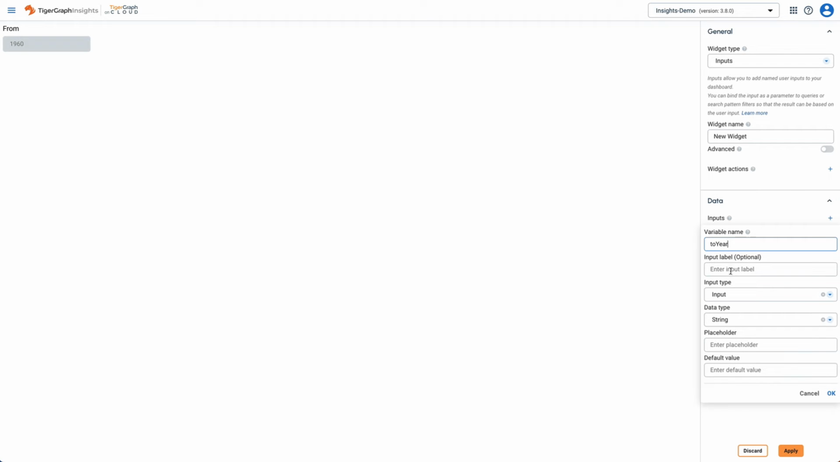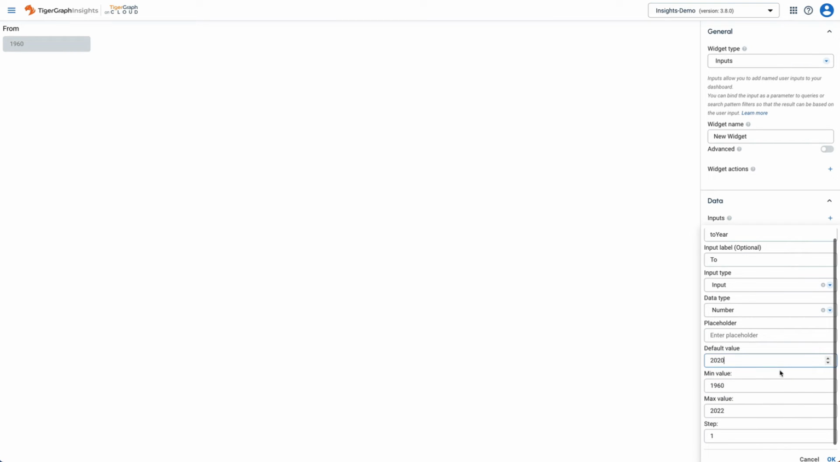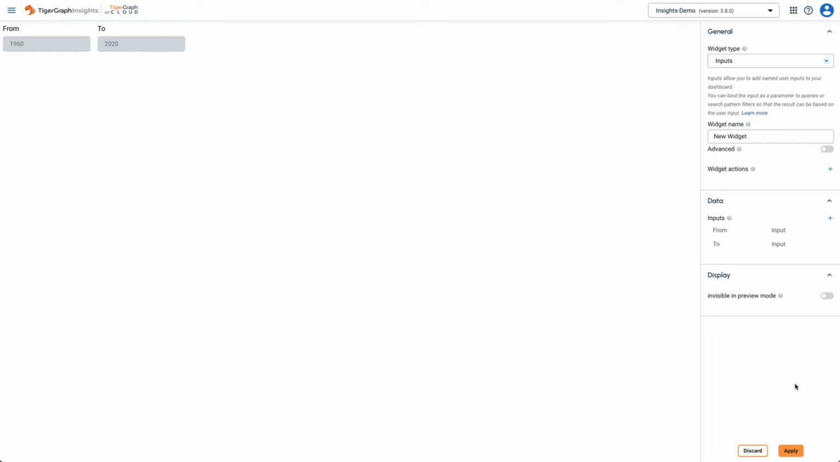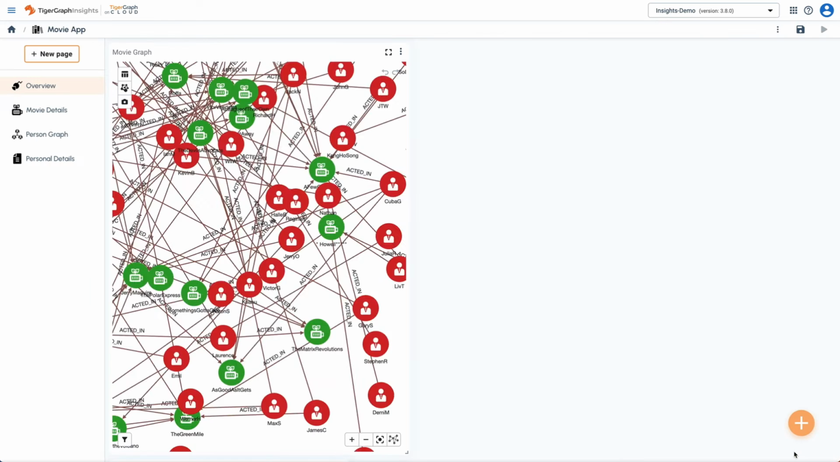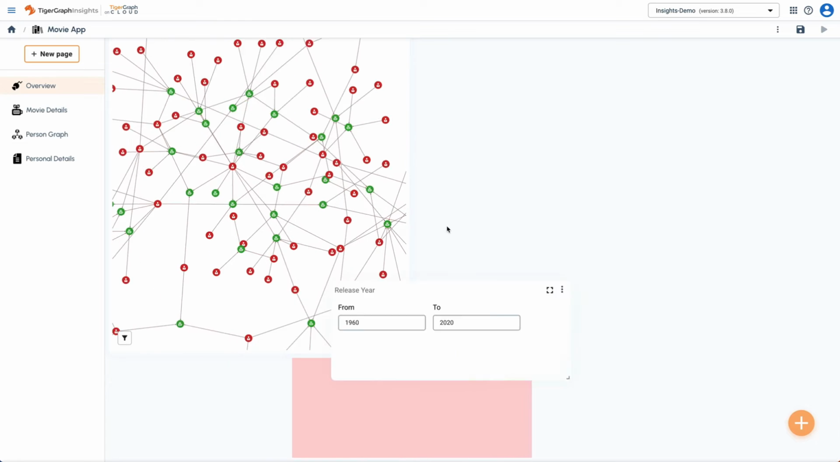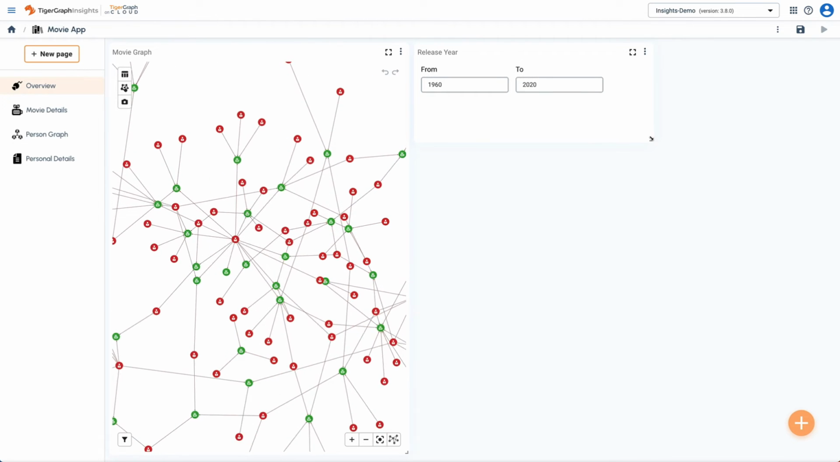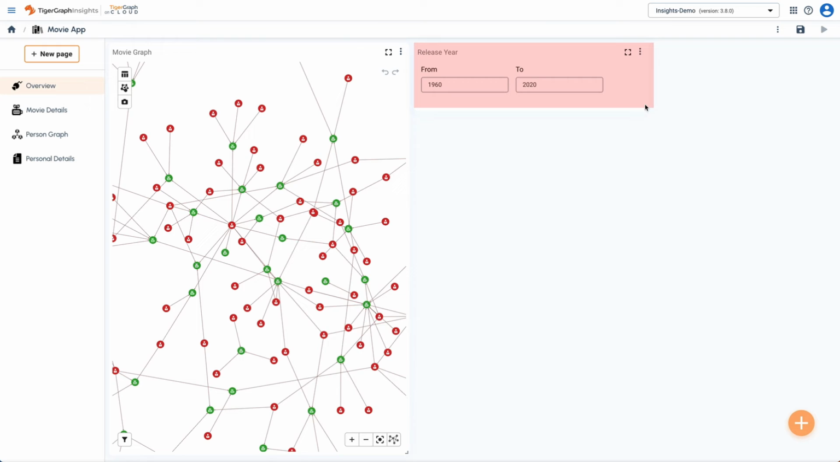And give it the variable name, the label, change that to a number, specify the maximum number and the minimum number, and a default value. Click OK. Then, apply the change. You can move the widget to the position you want, resize it.